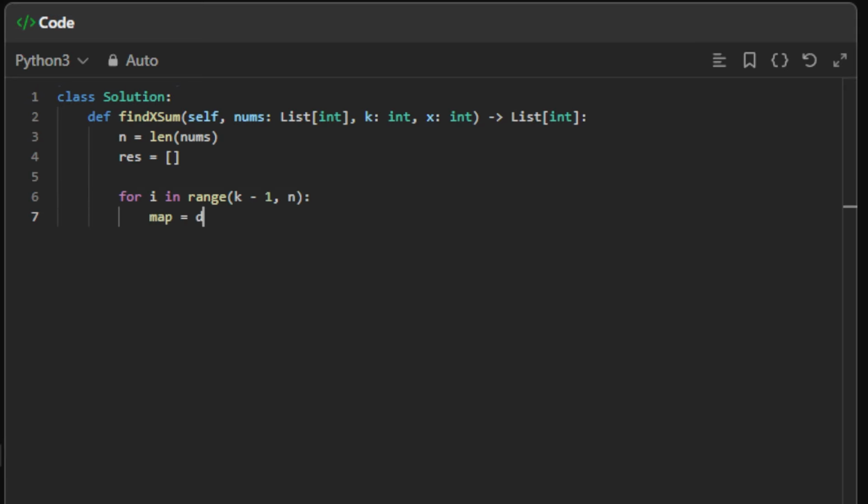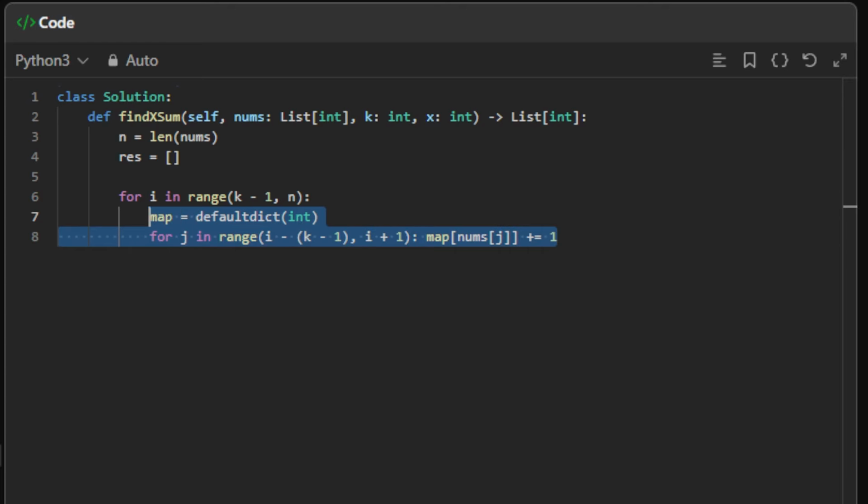Every time we have a map, this is a default dictionary with a default value of 0 for every key. That's why here we use the word int. And for j in range from I minus k-1, remember the -1 is very important, to I plus 1 because I is included, we build the frequency map. So we say map at nums j plus equal 1. So now with this, we have a frequency map of the current subproblem.